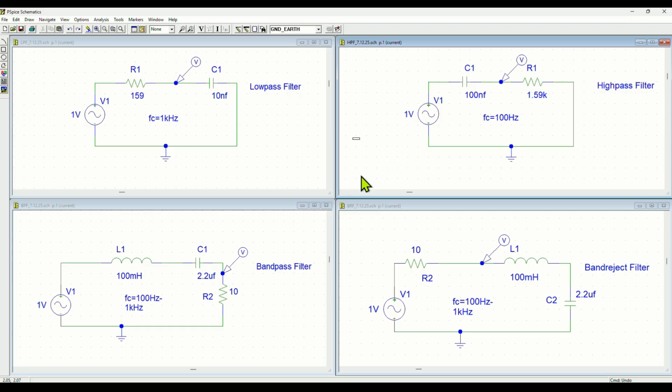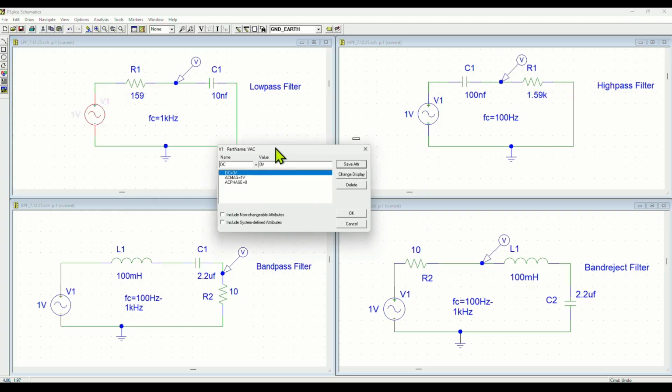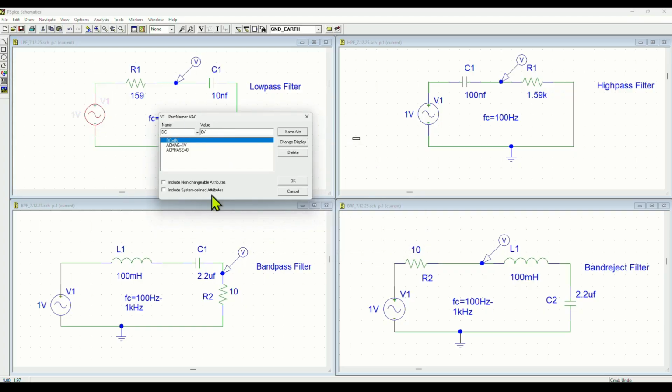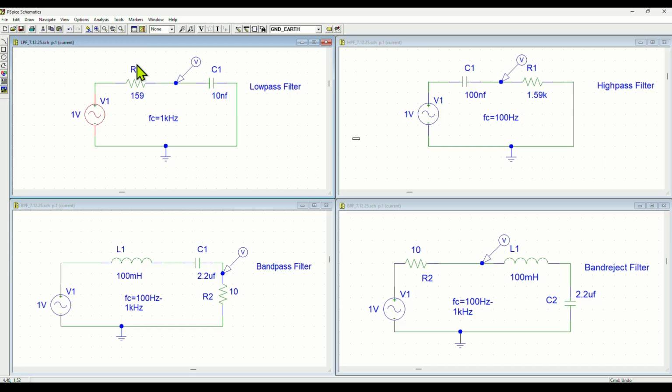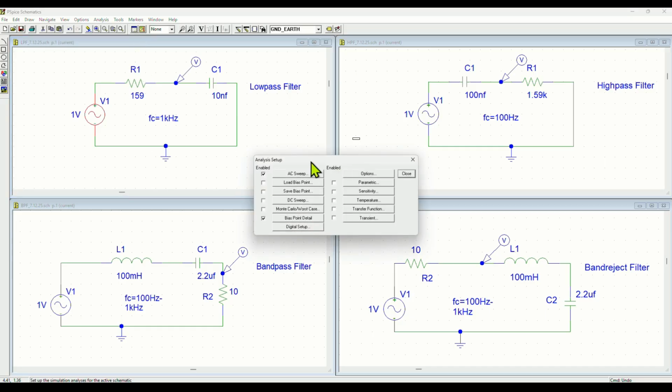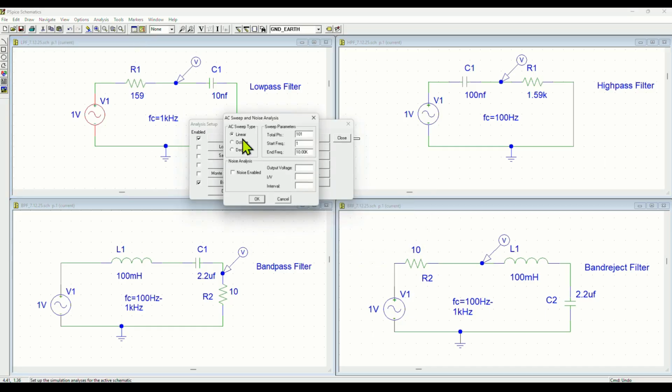Now here these are passive filters. I hope you have understood. So in today's class we have seen how to use PSPICE for plotting any characteristics for an AC input. In that we have found how to use VAC today, how we are using VAC, and what parameters we have to set. Then next we have seen what analysis setup we have to set for AC sweep.